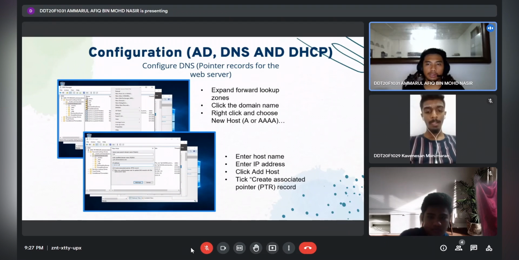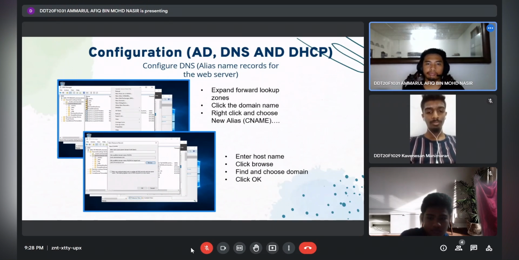For the pointer record for the web server, expand the forward lookup zone, click the domain name, right click and choose New Host A or AAAA. Enter the host name, enter the IP address, and click Add Host. Tick the option to create an associated pointer PTR record under the IP address.